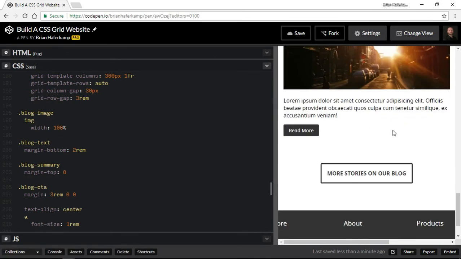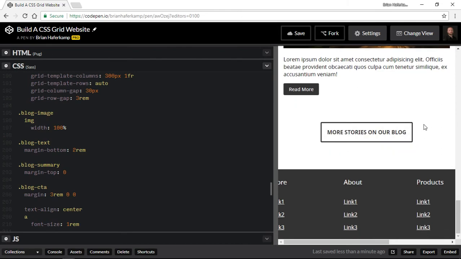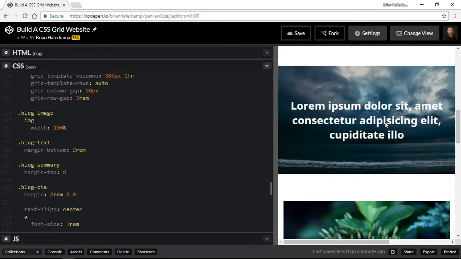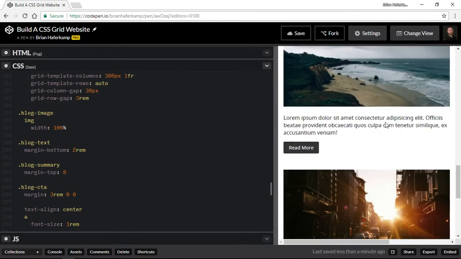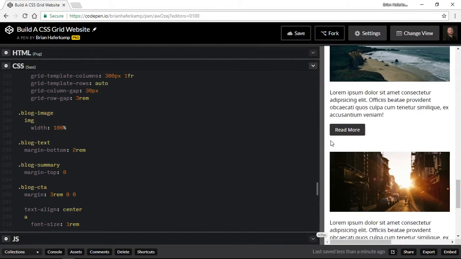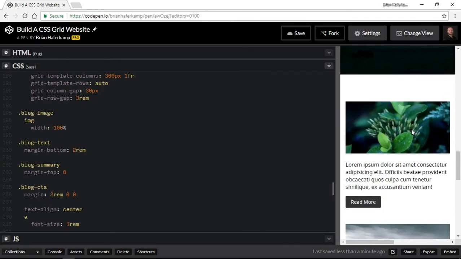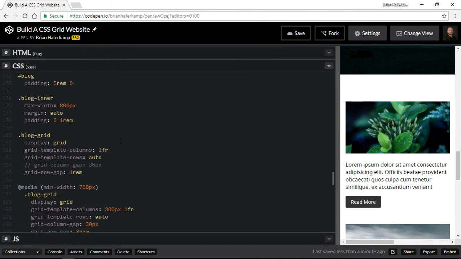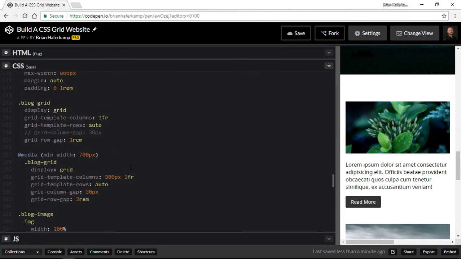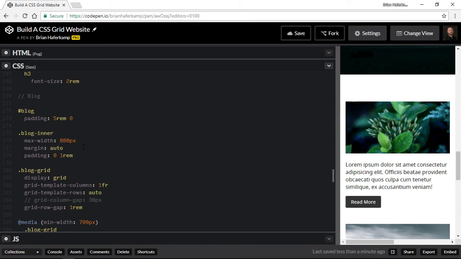So we've got a nice little stacked blog roll. I don't know what you would call that, like blog featured articles. This is a little uncomfortable for me. So what we can do is change the blog. Oh, it's here. There's 5 rems of padding. That's why it's a little uncomfortable for me.